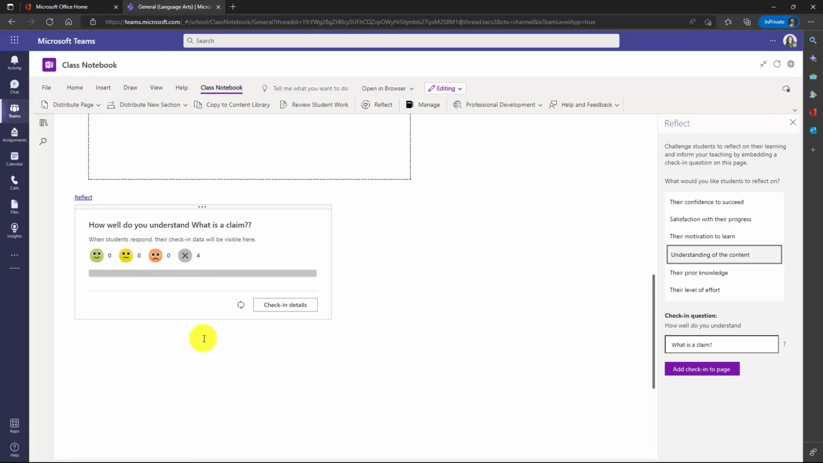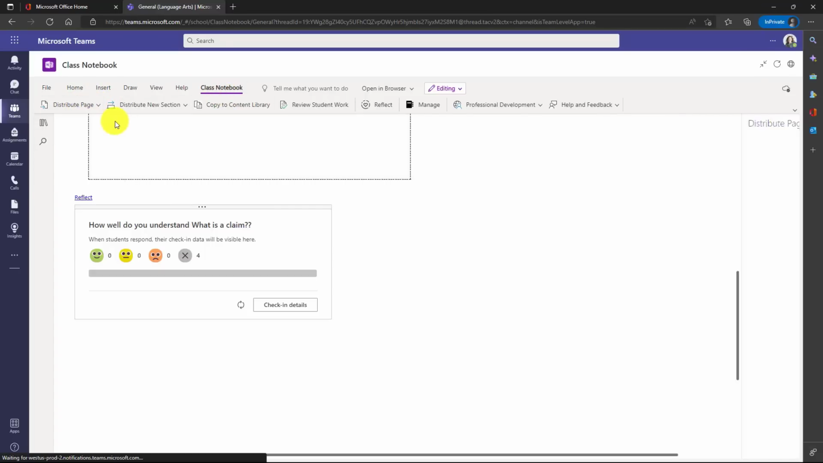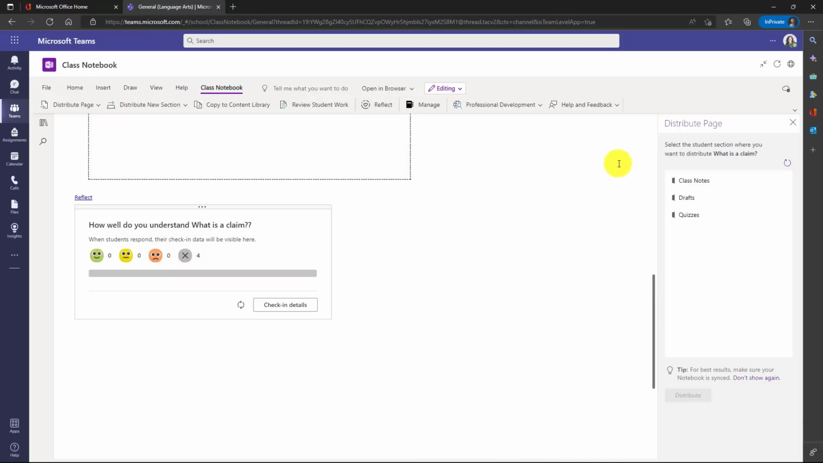Just a note, currently this only works in the web version of Teams and the web version of OneNote, as well as on the student side. We're working to add it to other places like iPad, PC, Mac, etc. in the future. Now what I'll do is close the reflect check-in pane, and I'm going to distribute this page to my students. So I'll click distribute page, choose this, and now I'm going to distribute the page and we'll put this into class notes. And I will click distribute.